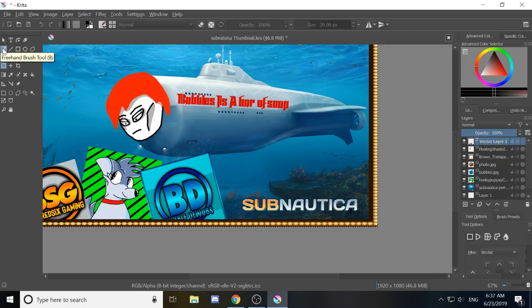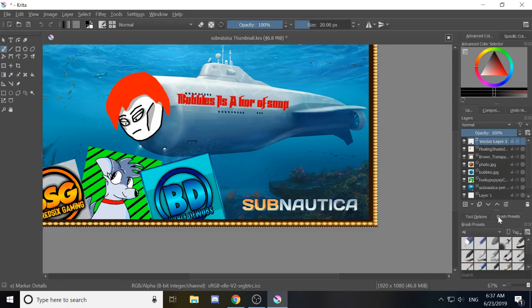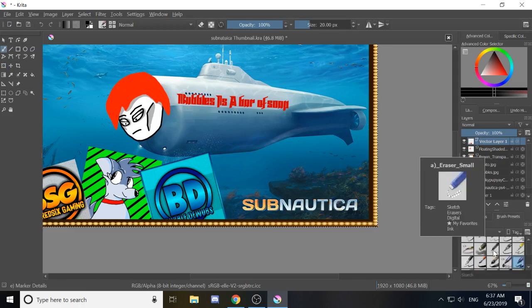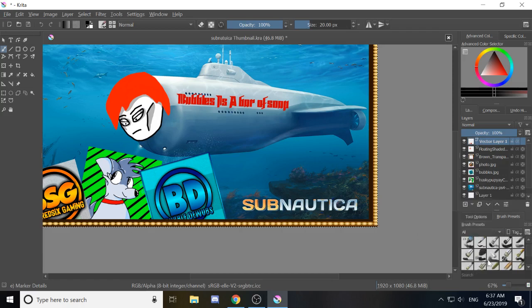This is your brush tool. B for brush. That's how you get into your brush if you're going to be brushing or coloring or drawing. You're going to be using the brush tool here. And if you click on that brush tool and go to the far right and click brush presets, that's how you can change your brush tip. Usually, I draw on this brush preset right here, the marker, because it just looks nice to me.